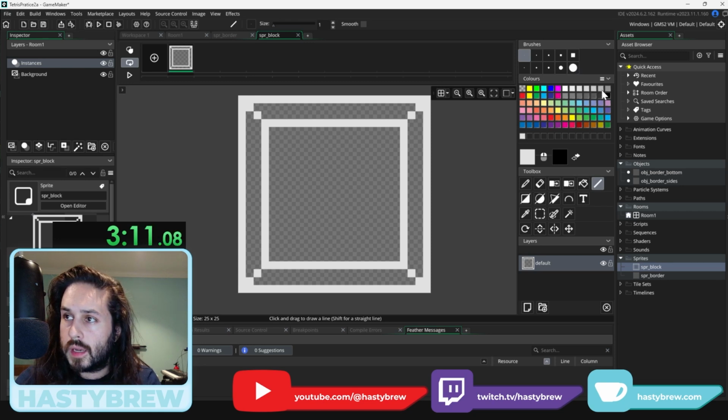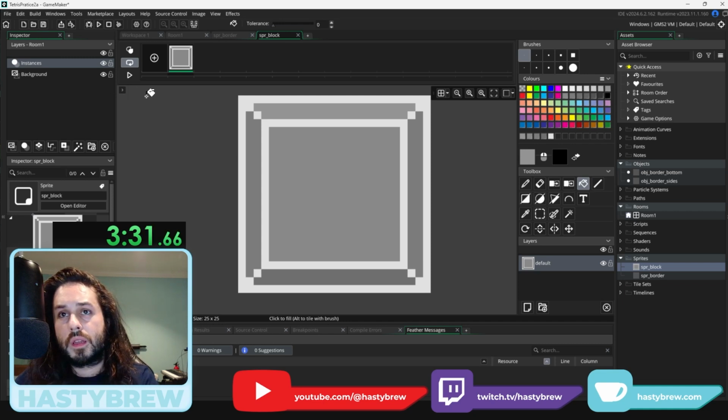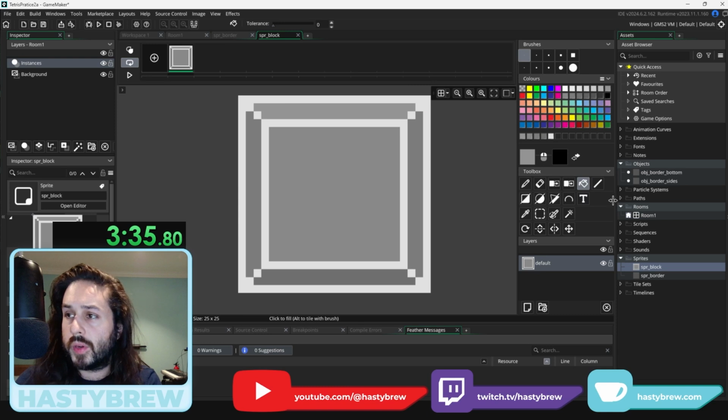And come in here for some colors. Start here for the bottom. Maybe here for the bottom color. Fill tool. Yeah, let's try that one. Here for the sides, here for the top, like that. Yeah, I can see right there. That's fine for the prototype.